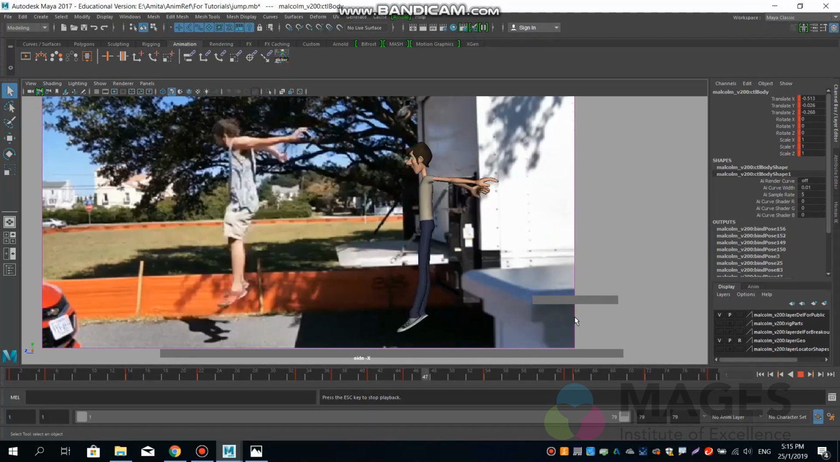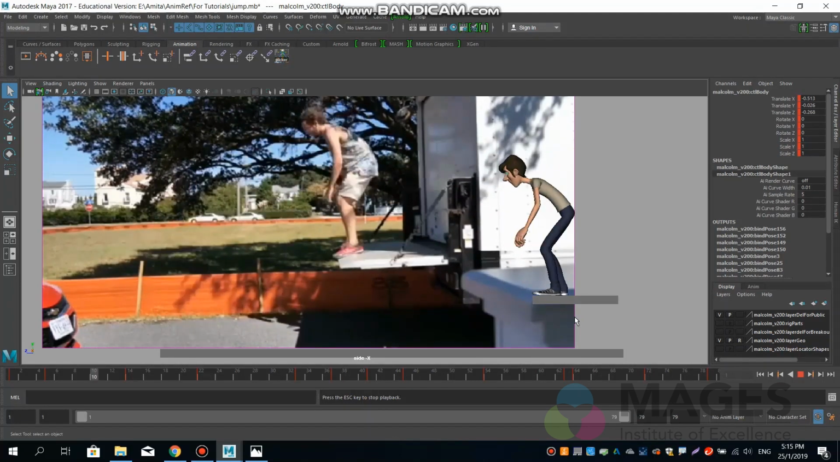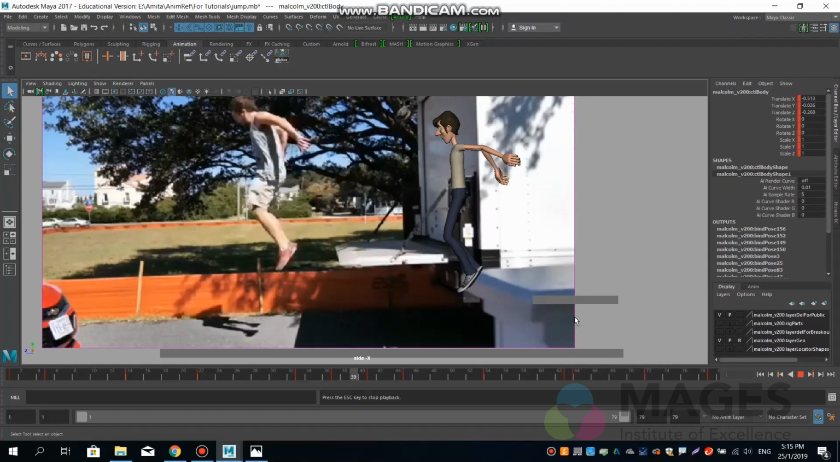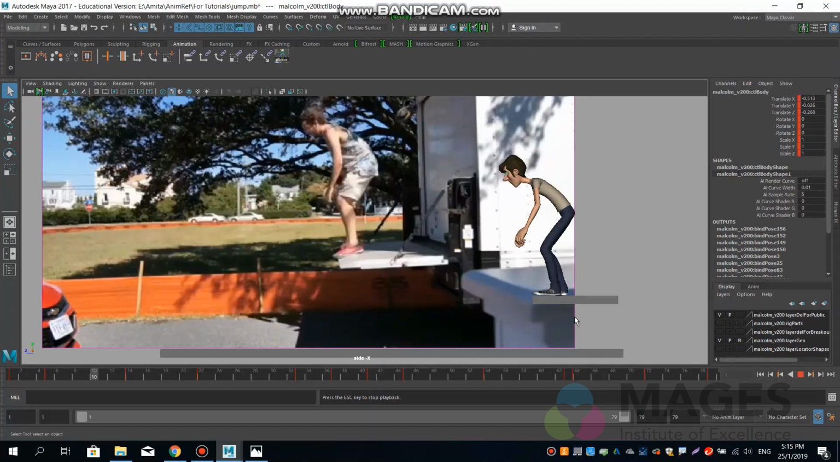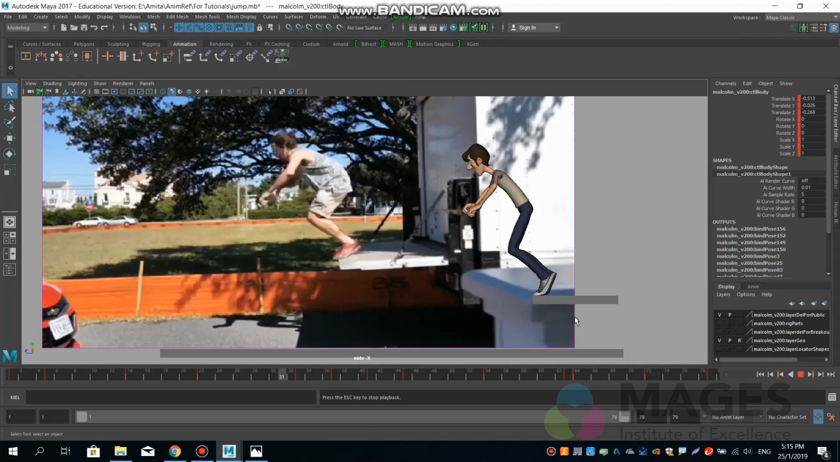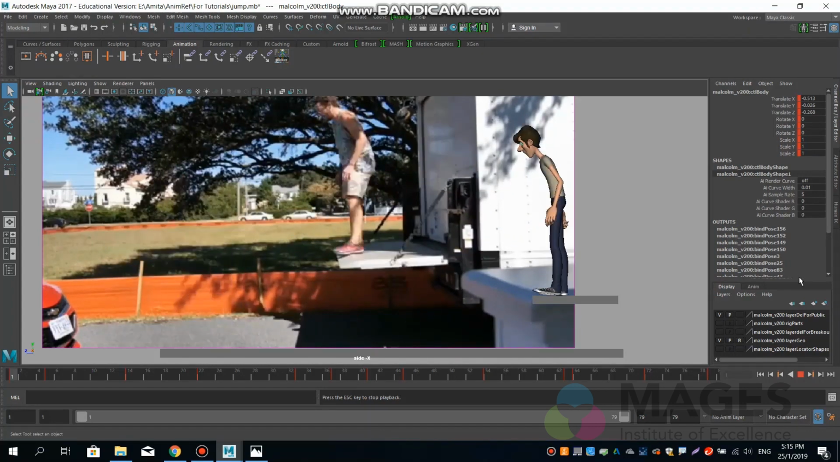I hope this tutorial has helped, and you can definitely explore the same working method for any animation that you are using a video reference for. Thank you and all the best.